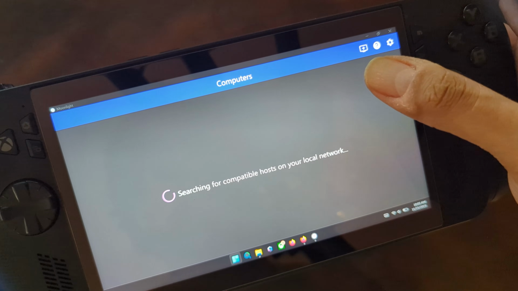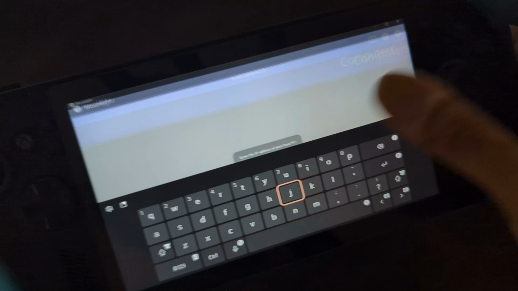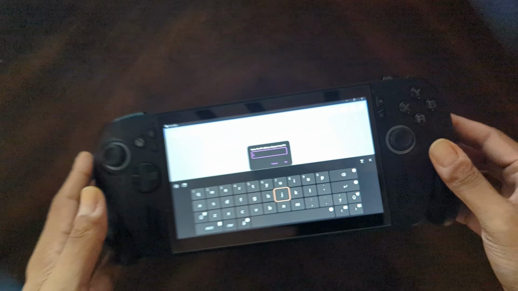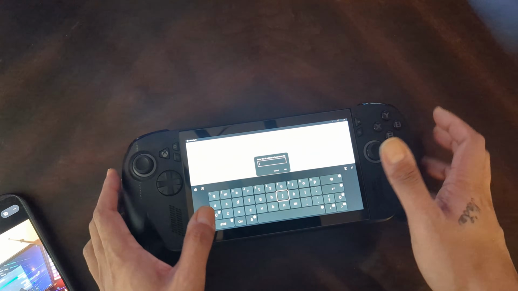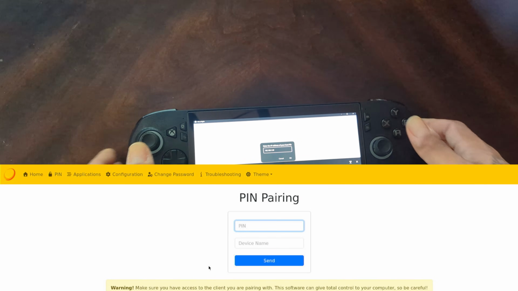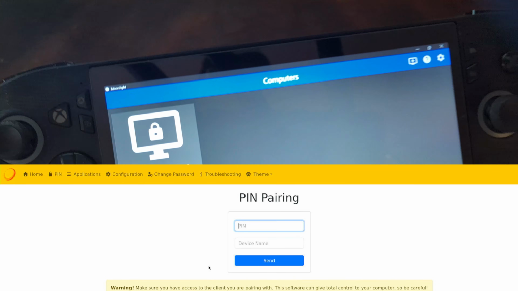We can go in if it doesn't find it automatically. We can go in here, and this is where we enter the IP address that I told you to get earlier. And I don't have it, so I've got to go get it. Okay, I can go ahead and type my IP address in here, over on my Batocera machine, on my Sunshine server, on the web browser, really. We're going to go to pin in the top left corner. Now I've got my IP address in here. I'll go ahead and tap OK.